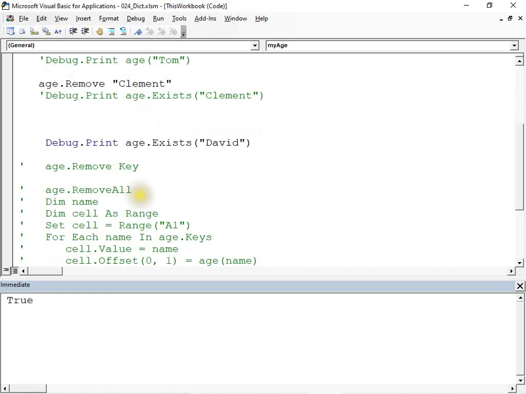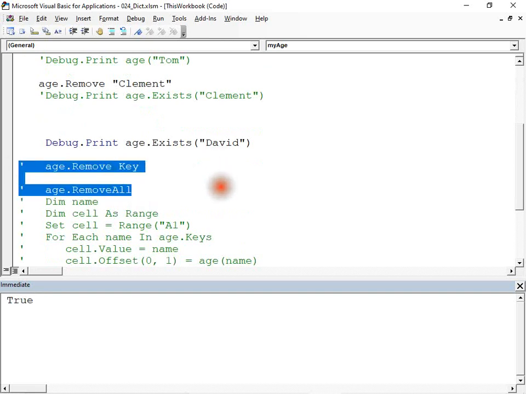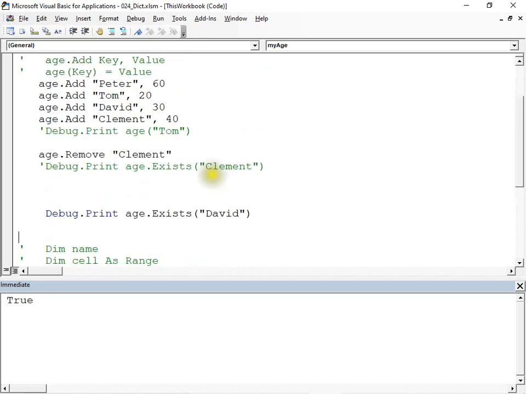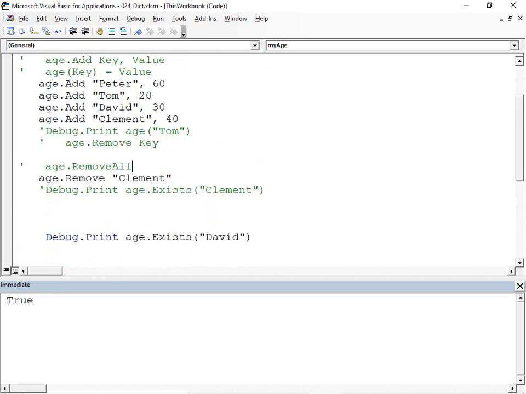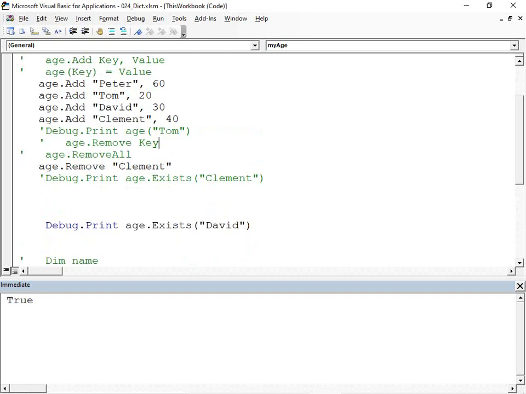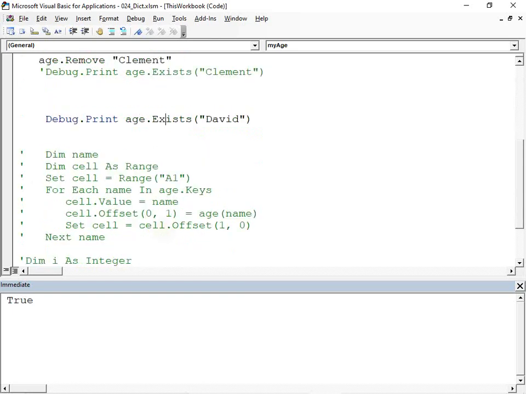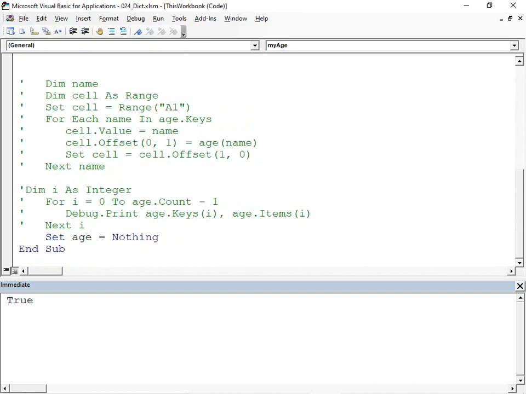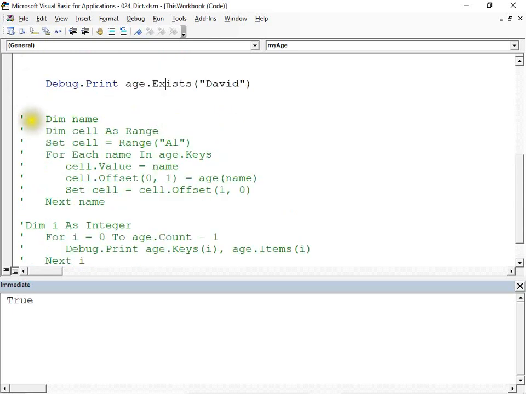And the other statement is RemoveAll. Of course, we seldom use it. Okay, come to removal here. That is for removal. Okay, that is for existence. And the other one also important is for printing the whole thing.